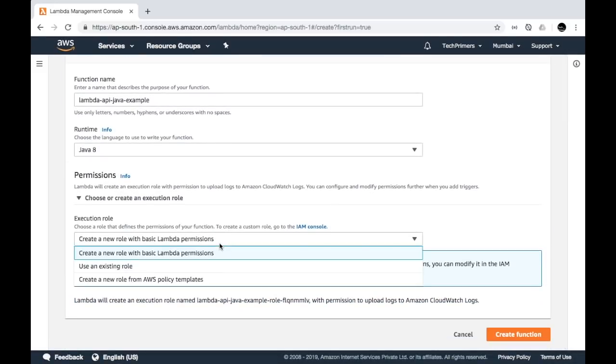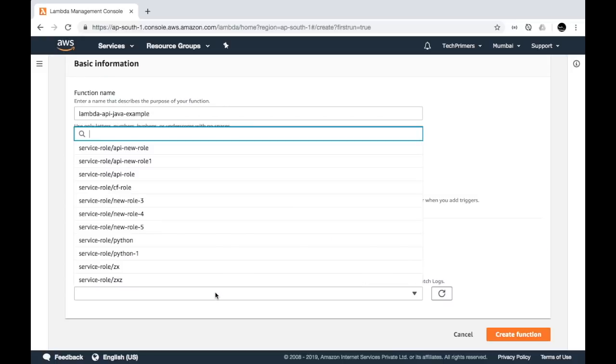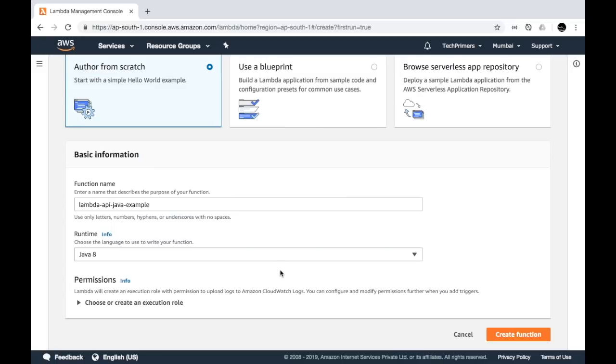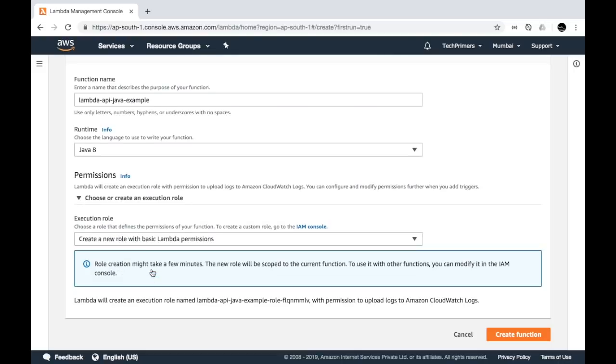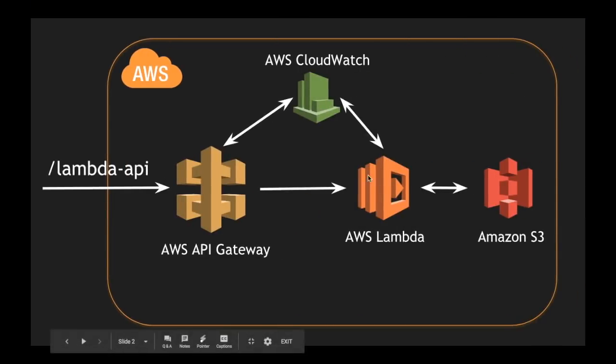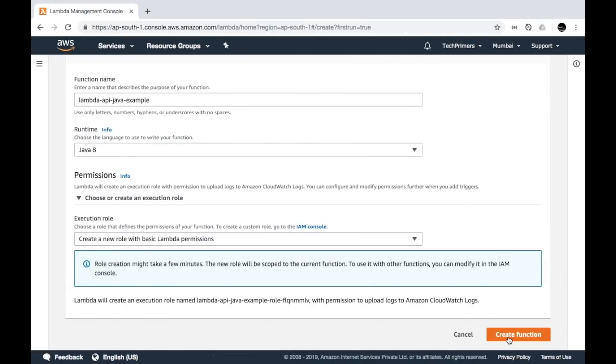There is something called permission. So you can provide some execution roles. If you have any existing role, you can select it, or you can create a new role for your project. So I'm going to use a new role. So create a new role using Lambda permission. I'm asking Lambda to create a new role with the Lambda specific permissions. If you notice here, it says Lambda will create an execution role named lambda-api-execution-role, whatever, with permission to upload logs to Amazon CloudWatch. So notice that this is giving access only to upload to CloudWatch. So let's create this function.